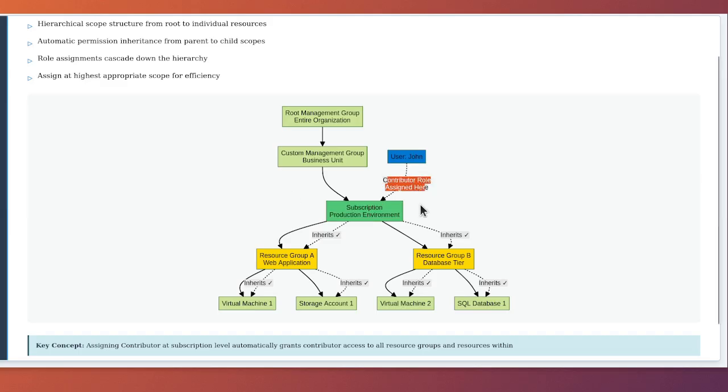Within a subscription, you organize resources into resource groups. A resource group is a logical container for resources that share the same lifecycle. For example, all resources for a web application might go in one resource group so you can manage, monitor, and delete them together. Resource groups cannot be nested. They're a flat organizational structure within a subscription. Finally, at the bottom are individual resources like virtual machines, storage accounts, databases, and networks. These are the actual Azure services you deploy and use.